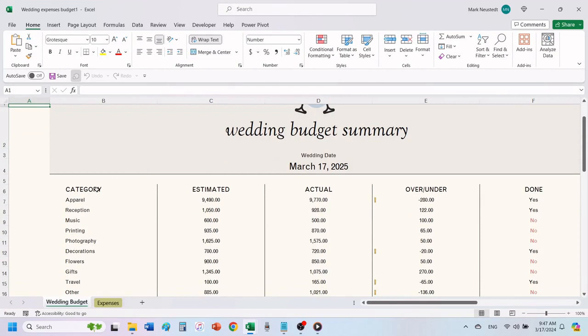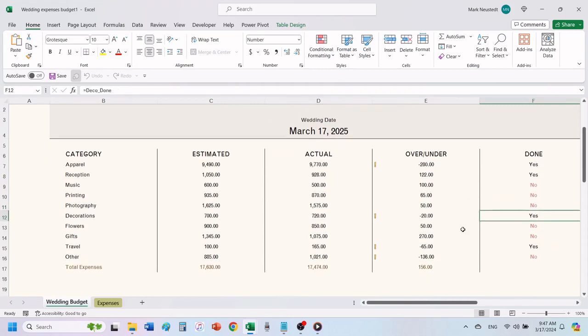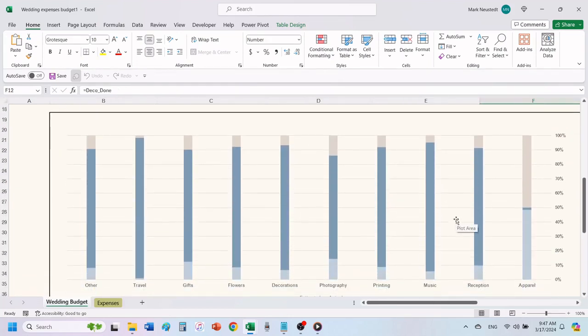On this first page, you have your categories: estimated cost, your actual cost, by how much you are over or under your actual cost, and if each category has been completed. You also have your estimated costs and actual costs, shown here in a graph.